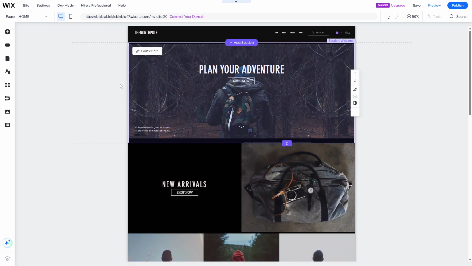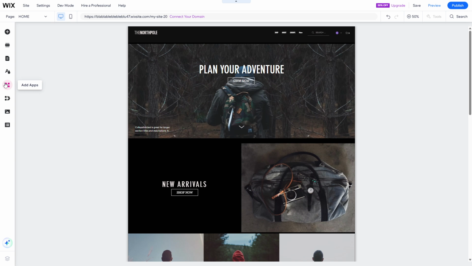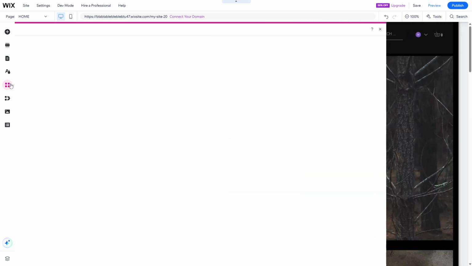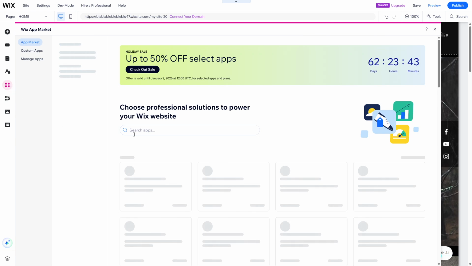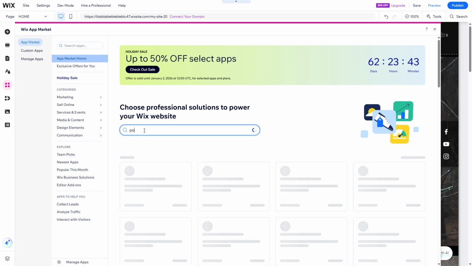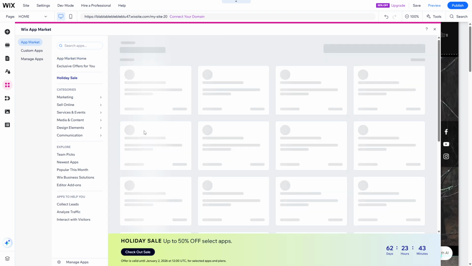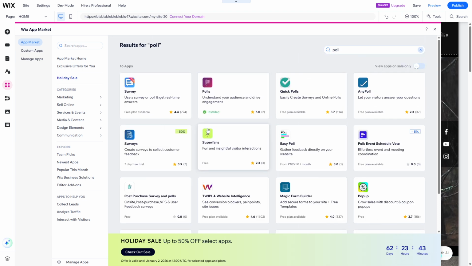Once you're there, look for the App Market. It's usually located on the left side of your screen. The App Market is like a marketplace specifically for apps that can enhance the functionality of your Wix site. In the search bar, type in poll. You'll see a variety of options come up, such as Easy Polls and Surveys, or Quick Polls. Take a moment to explore the features of each option to decide which one best fits your needs.